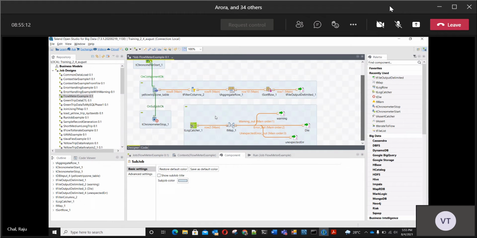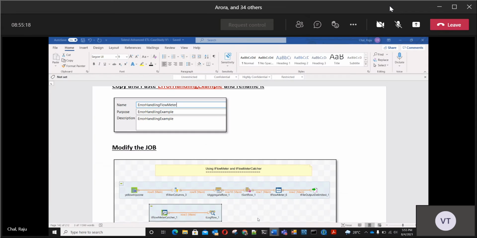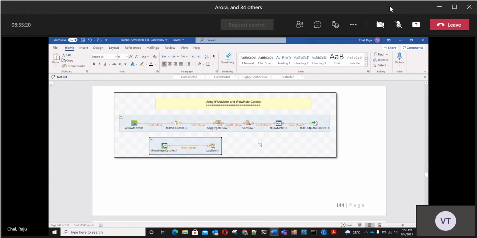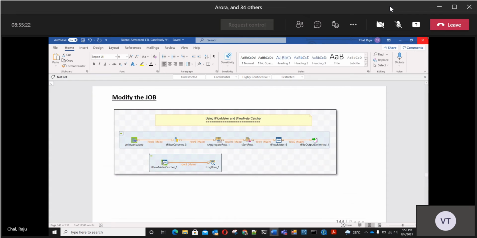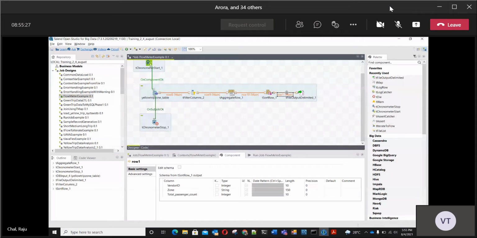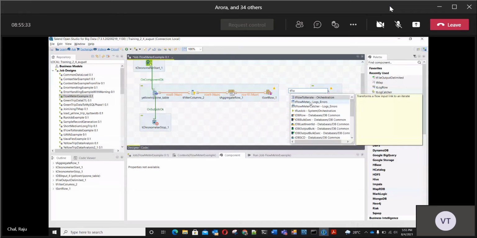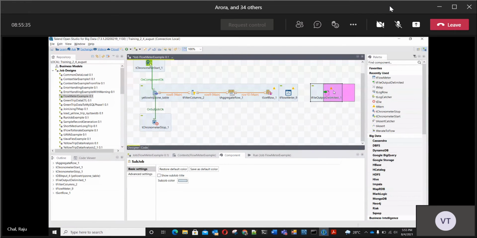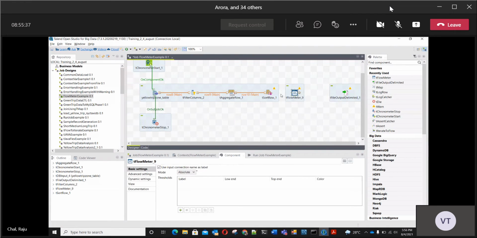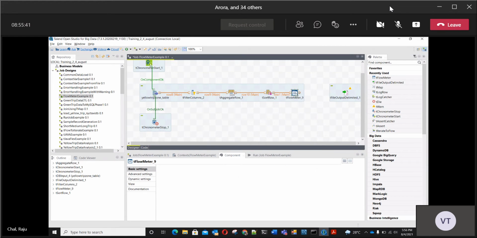And the design will be like this. tFlowMeter, so I have to give in between this. So flow meter means total flow. It will catch the statistics. Right click, row main, flow meter.